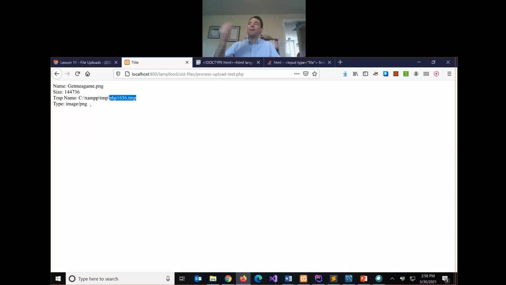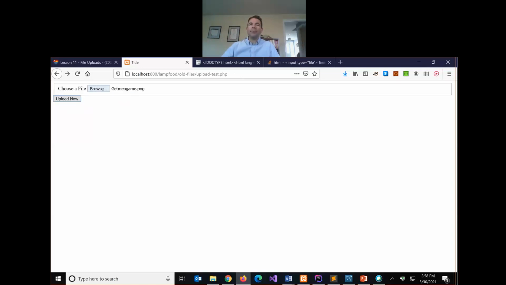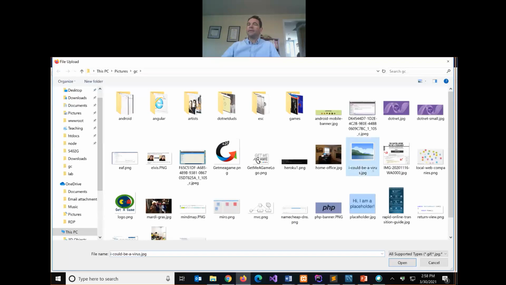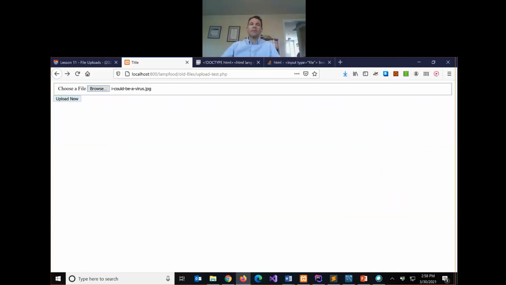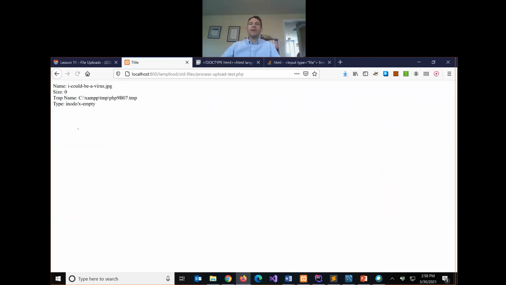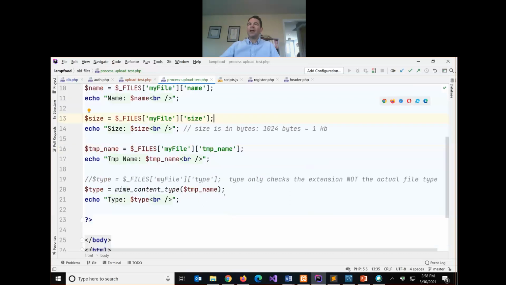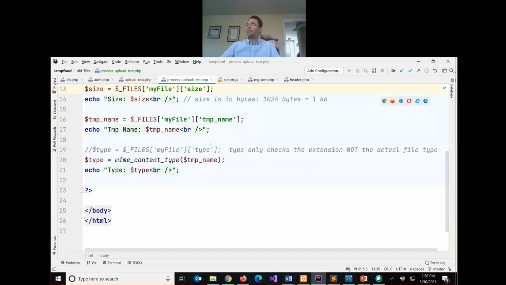Now what's going to happen if I try and upload the file that I spoofed the file type on? This one. Right? So now when I use mime_content_type, it knows this is an empty file. It knows this is not a JPG. It's not a JPEG. So we need to use mime_content_type and not just the type attribute.